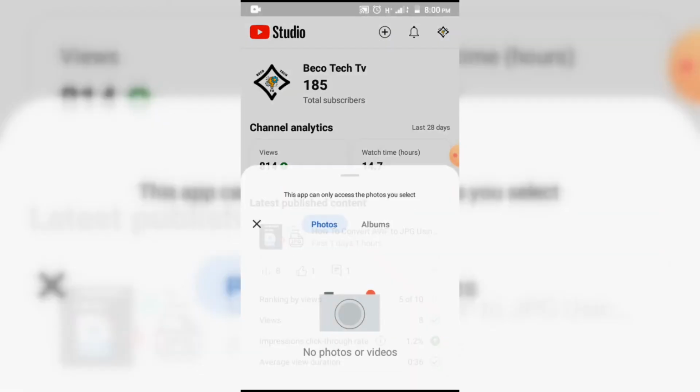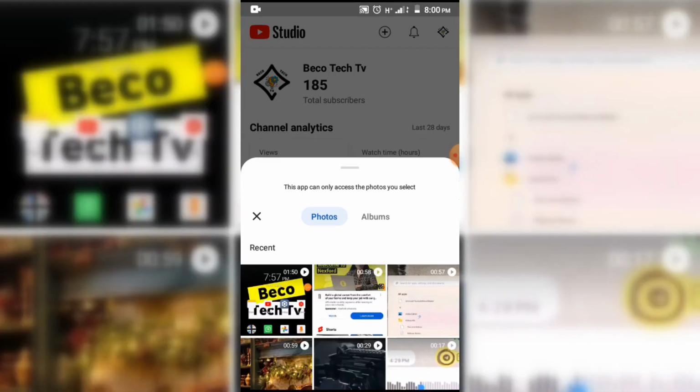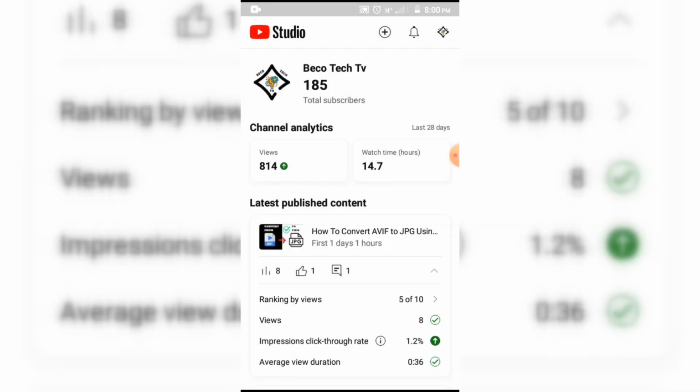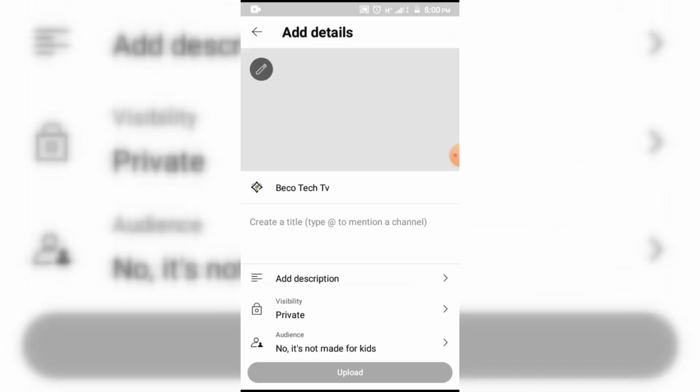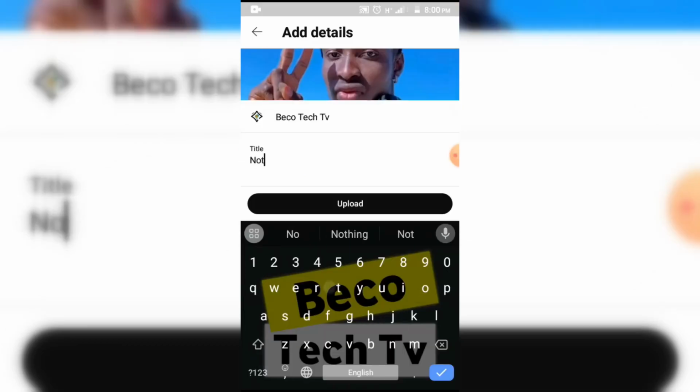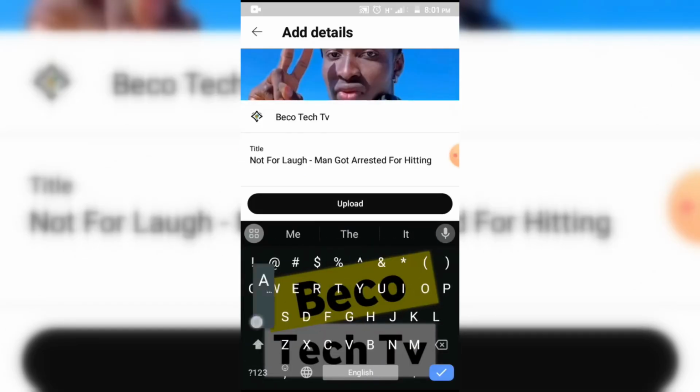When you click on the plus button, this menu would open at the bottom of the screen, where you can choose a video clip from your phone's gallery, which you would want to upload to YouTube. When you select the desired video, this page will open, which is similar to when you are uploading a video from your laptop. From here, you can add a title for the video.